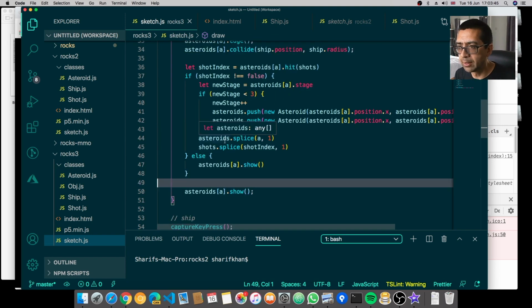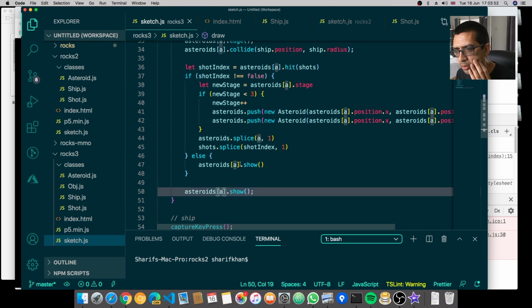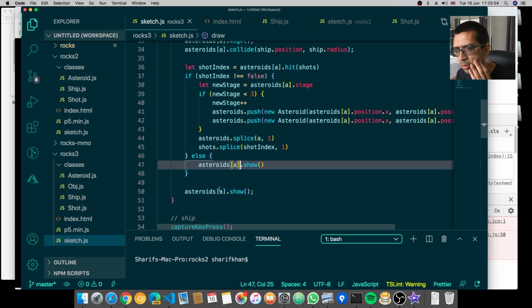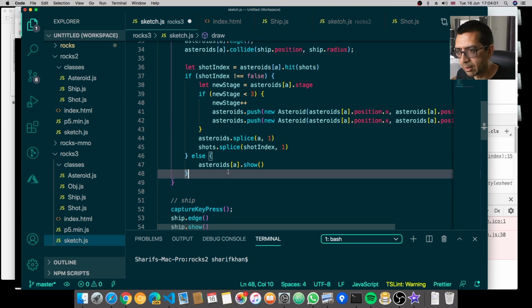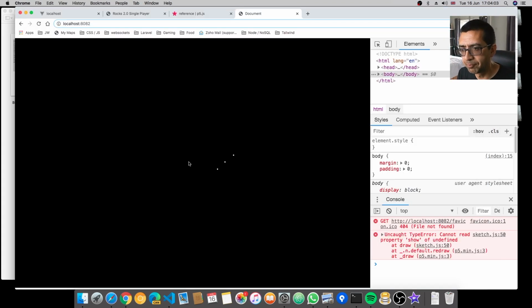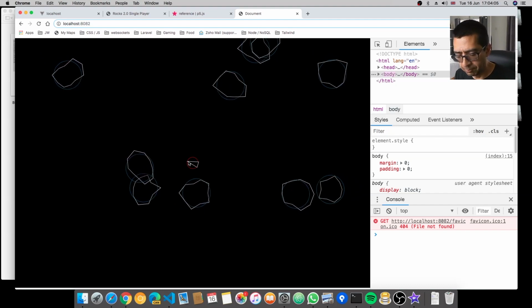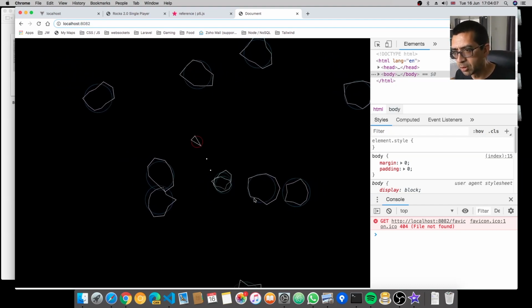So what have we not done here? Asteroid show. Oh, right. Okay. If we delete the asteroid, we don't need to show it, do we? So we can leave that one inside the else statement. Okay. Let's try that again. So let's get some small asteroids here.